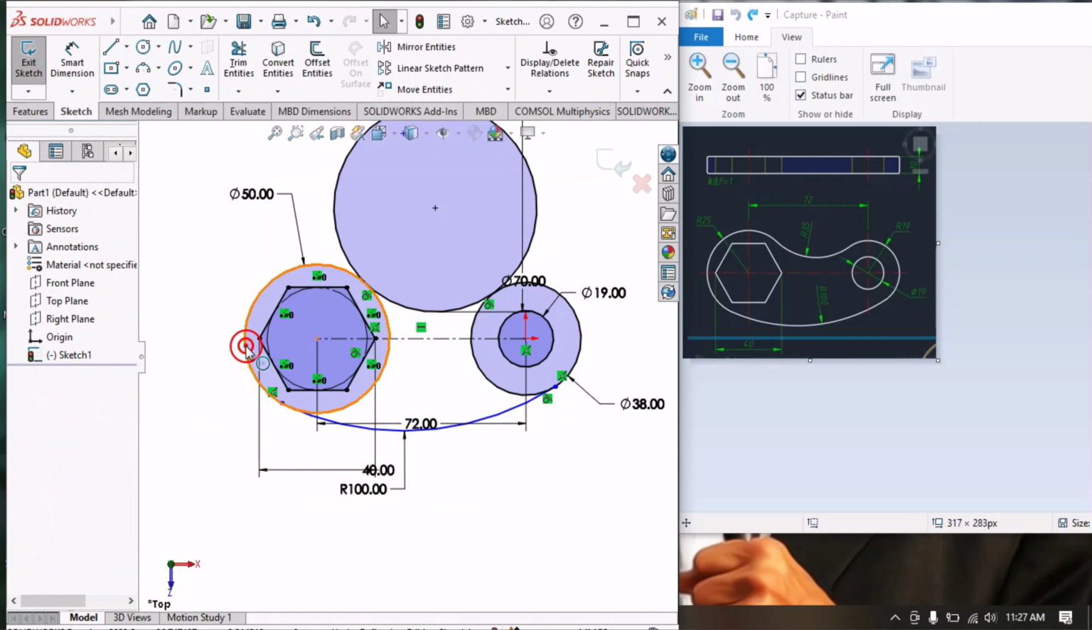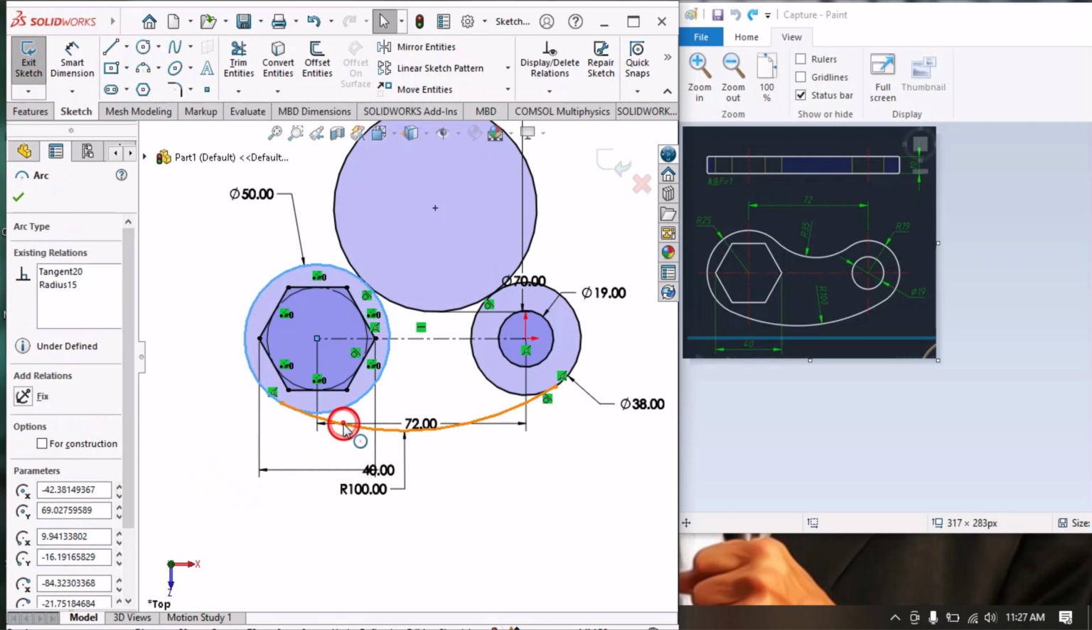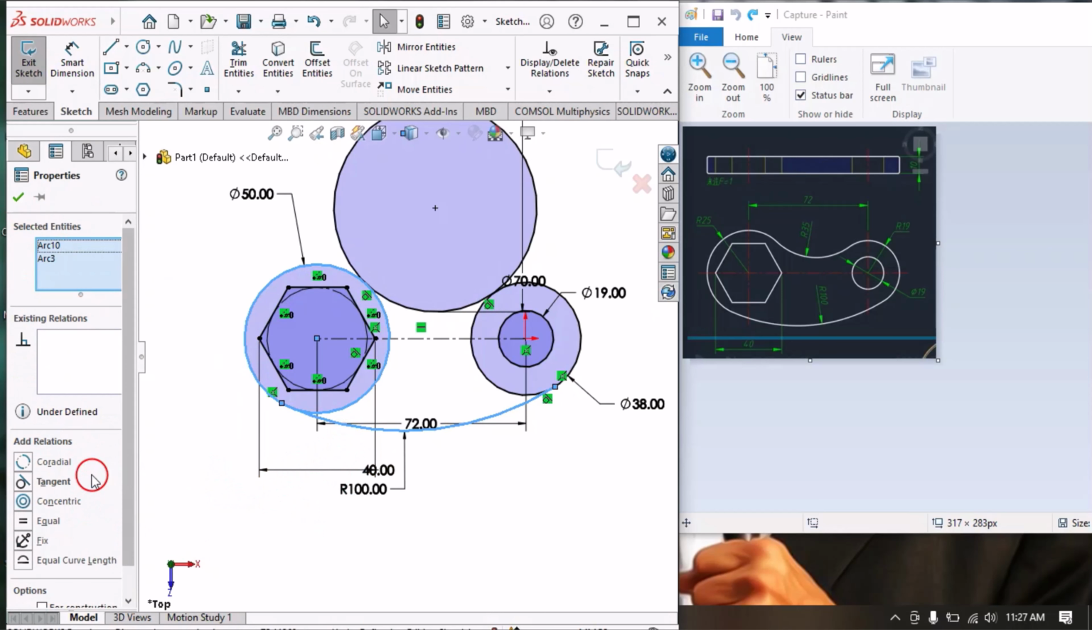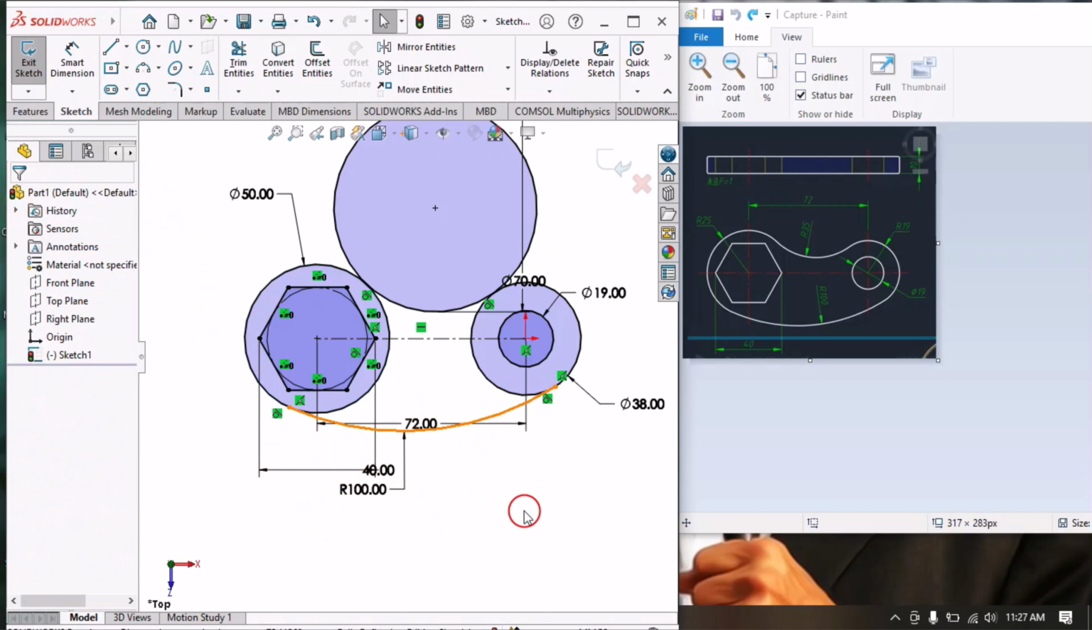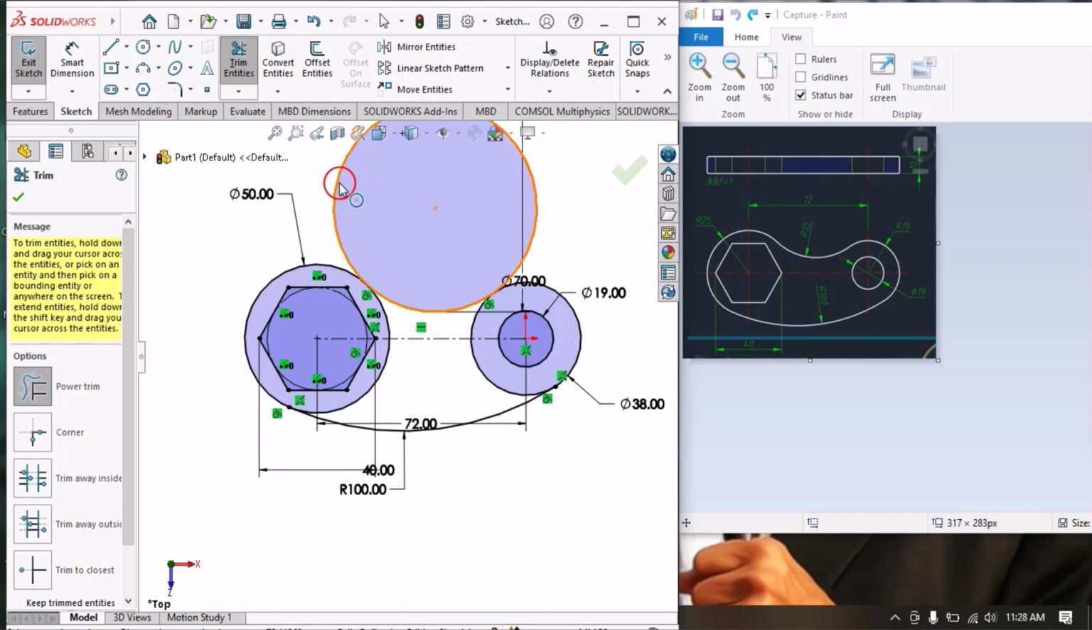Similarly we will select this circle, and we will select this arc, and then we also need to make it tangent, right? Now our sketch is completed. We just need to use the trim command, so we will select the trim command. We will select from here power trim. Power trim means we just need to press and move, and similarly we will press and move. From here we need to press and move. Similarly press and move in this direction, press and move in this direction. So now our sketch is fully completed.